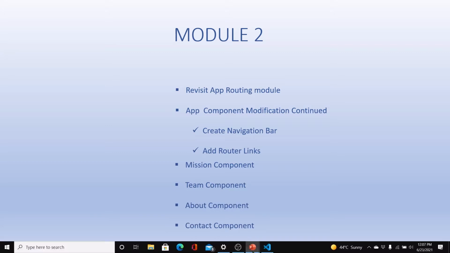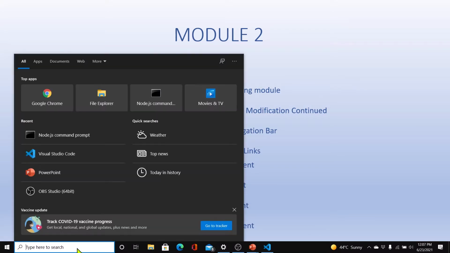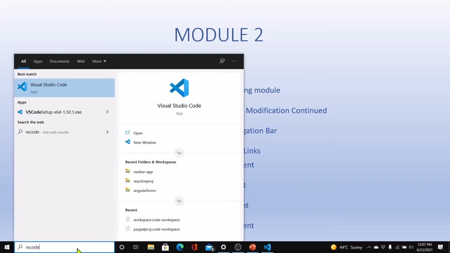To begin, if you're working with Windows, just type in your search bar VS Code, and if you see your project in the recent folders and workspaces, you can then select the project, click on it, right, and Visual Studio will open up along with your project. If you don't see it in this list, that's fine, right?